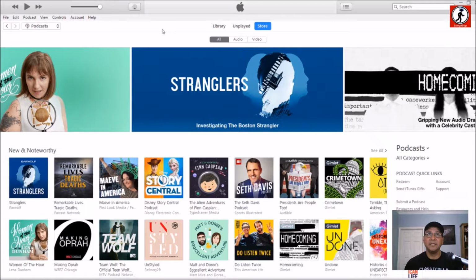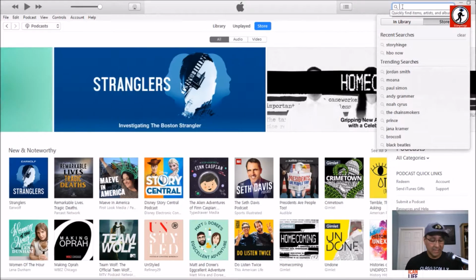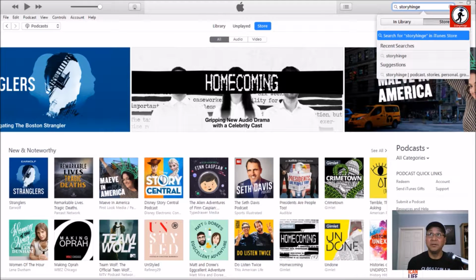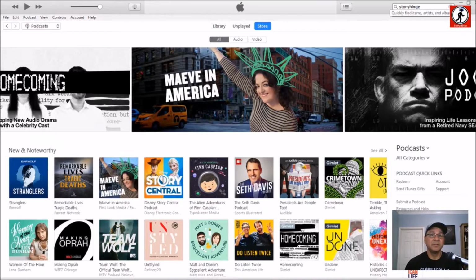And I guess I should say you should be logged into your account. It may prompt you to log in. I'm already logged into my iTunes account here. And the last step is up here on the upper right. There's a search bar. And we'll just click into there and type in StoryHinge. That's one word, StoryHinge. And search for the StoryHinge podcast.